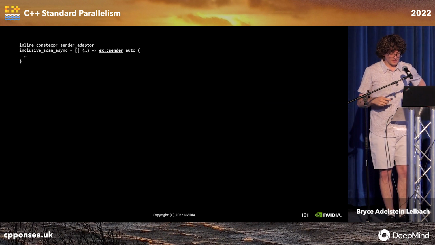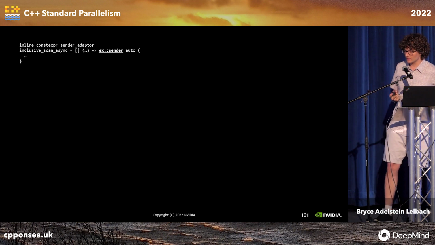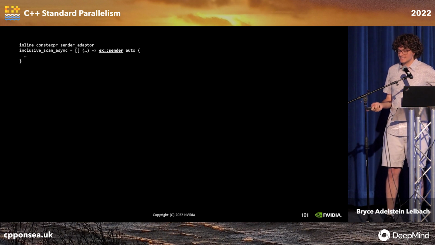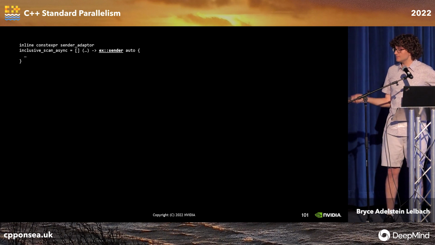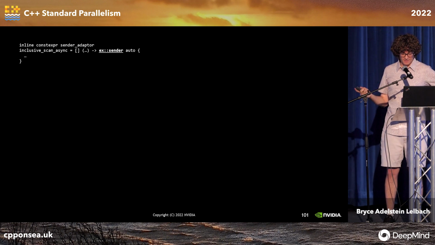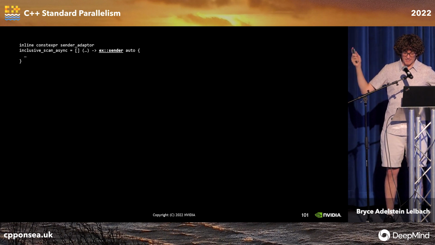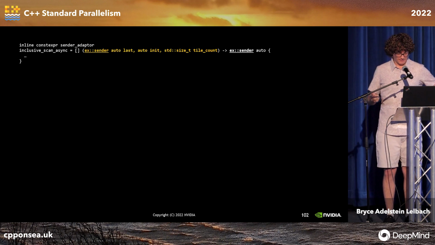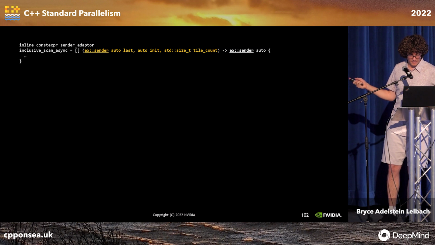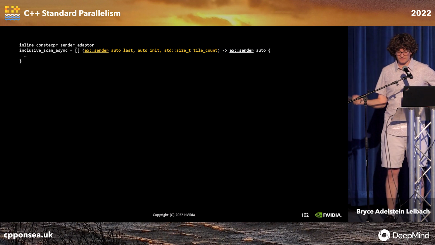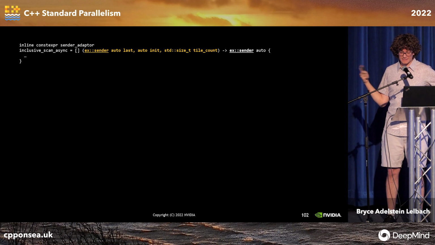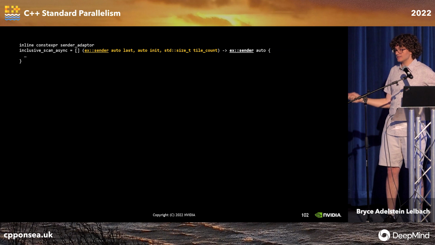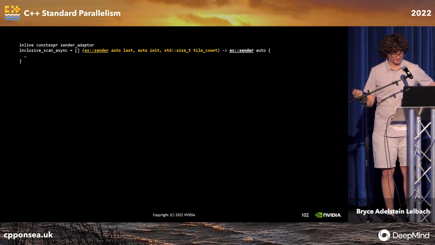Okay, so now let's look at a slightly more advanced example. We're going to write a generic asynchronous and parallel inclusive scan. We'll write it as a pipeable sender adapter so that it can be composed with other sender algorithms. So sender adapter here is just some made up wrapper type that turns a lambda into a sender adapter object. So this inclusive scan async is going to take 3 parameters: a sender, which we will expect to send the input as a range, an initial value, and the number of tiles to split the input into.